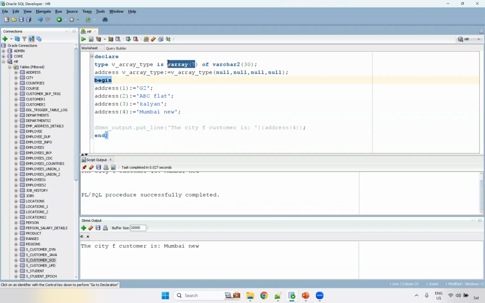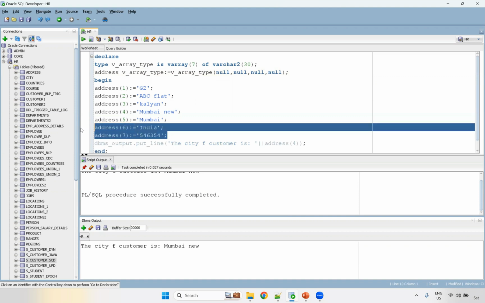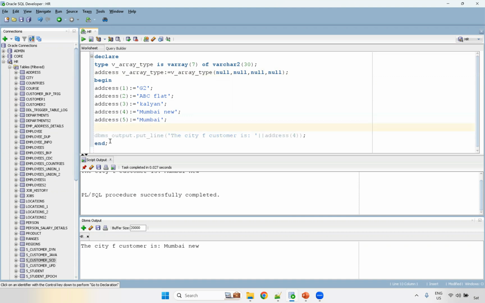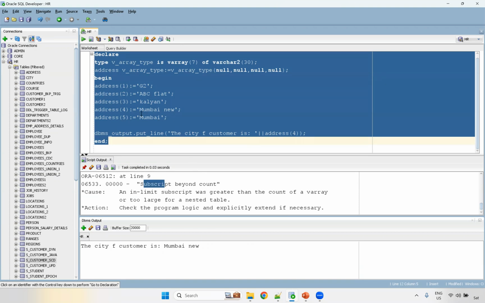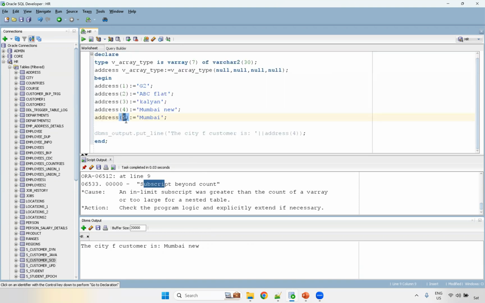But the thing is you can go up to 7. But I have initialized only 4. So those 4 only you can use. If you're using the 5th one, you'll be getting an error: subscript beyond the count. This is a subscript, it is beyond the count. So we have initialized only 4, but we have used 5.